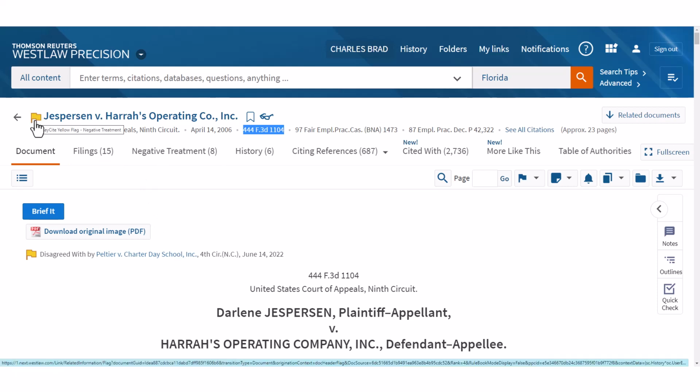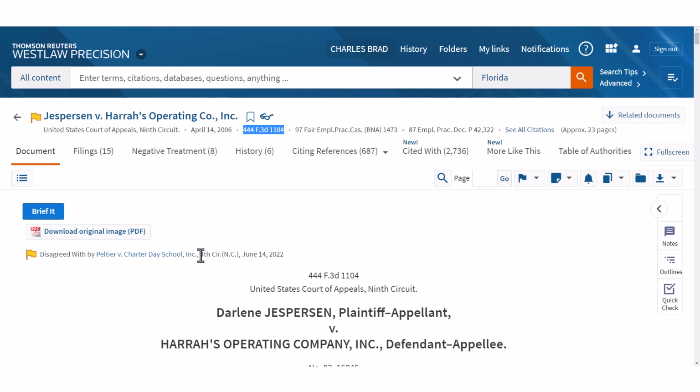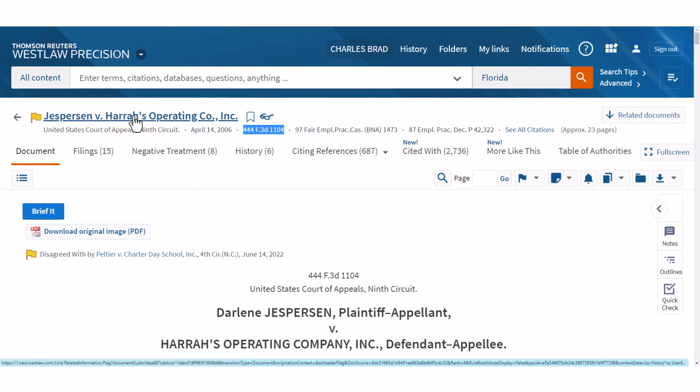I can largely ignore that. All that means is that a later case looked at it and chose not to decide it. And here we have a case from the Fourth Circuit Court of Appeals, a different case that chose not to follow this case. That does not affect the weight of this case within the Ninth Circuit. So I can just largely ignore yellow cases.